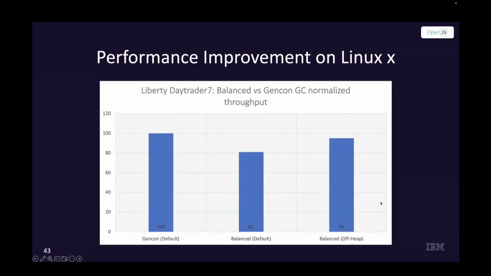So now, this is what that looks like in terms of throughput. First are some performance numbers that we calculated for Liberty Daytrader 7 on Linux x compared to baseline GenCon. Balanced GC is regressed by 19%. With OFI technology enabled, the gap between balanced GC and GenCon is reduced to just 5%. This means with OFI, that is with arraylets gone, we're able to recover 14% of the performance.